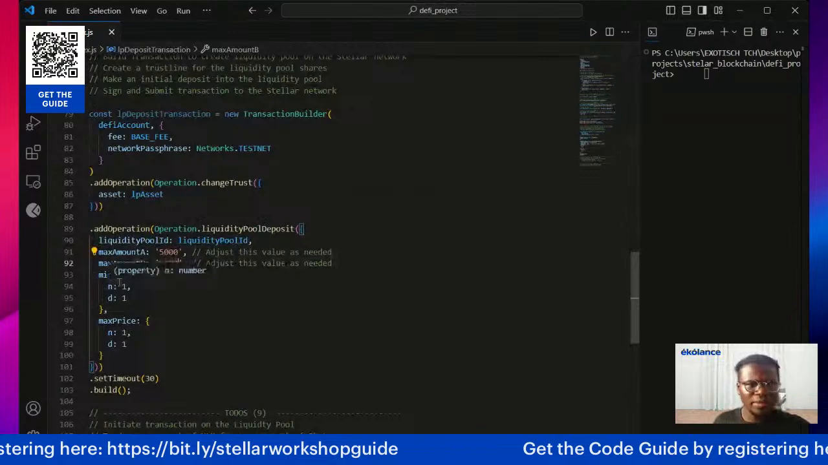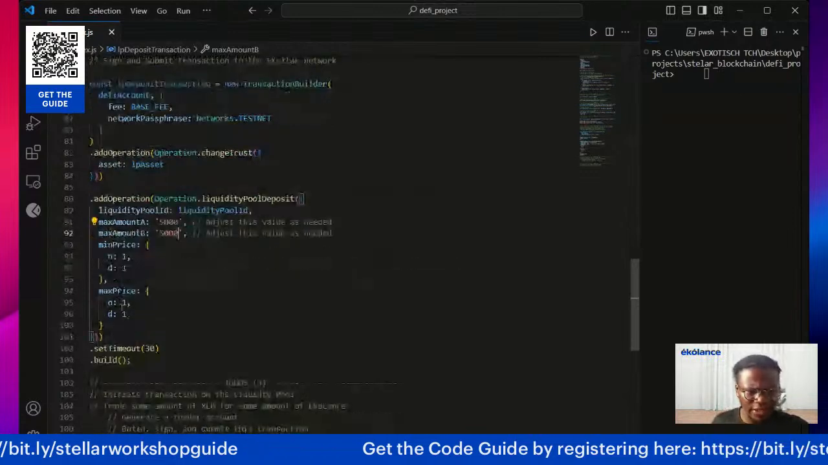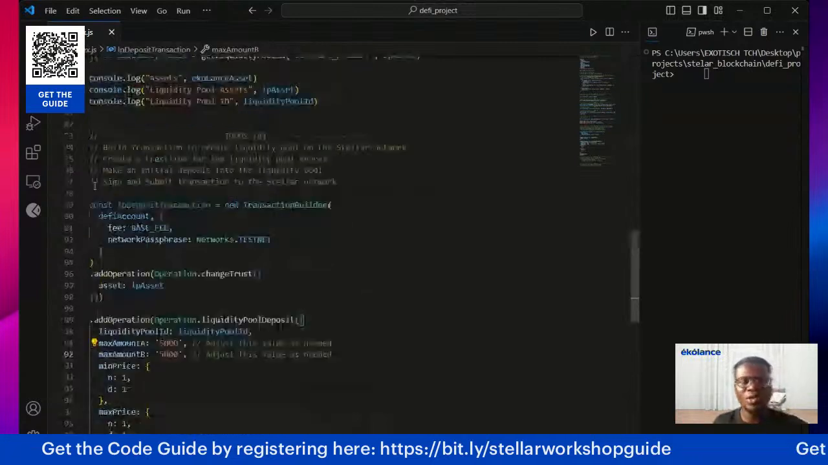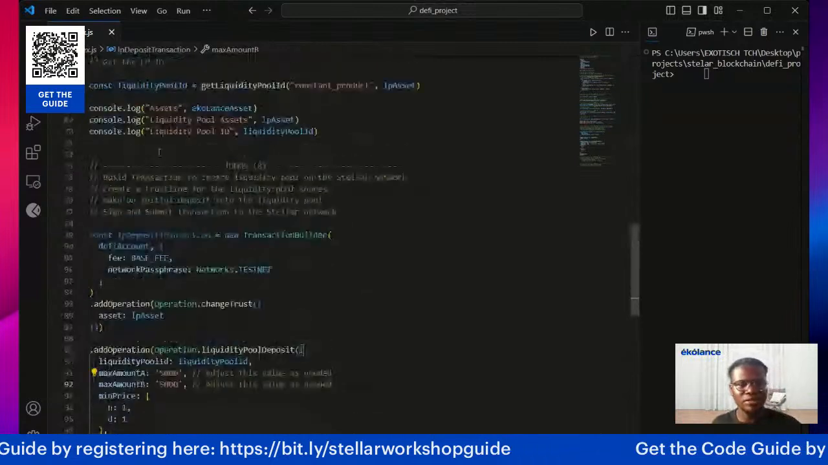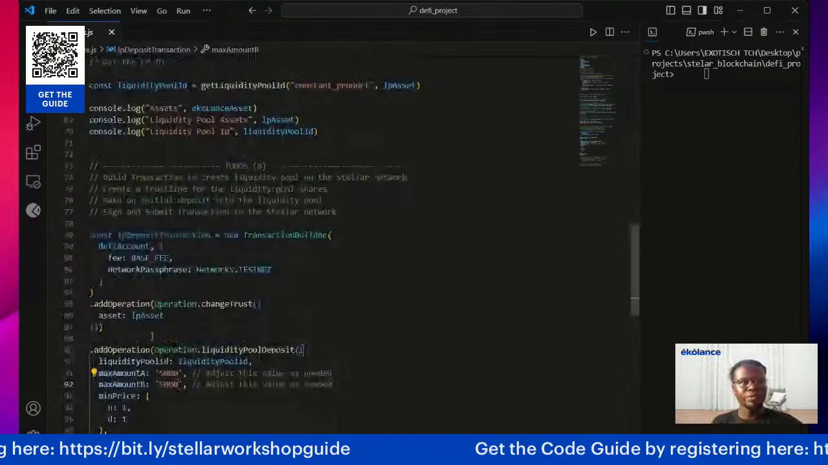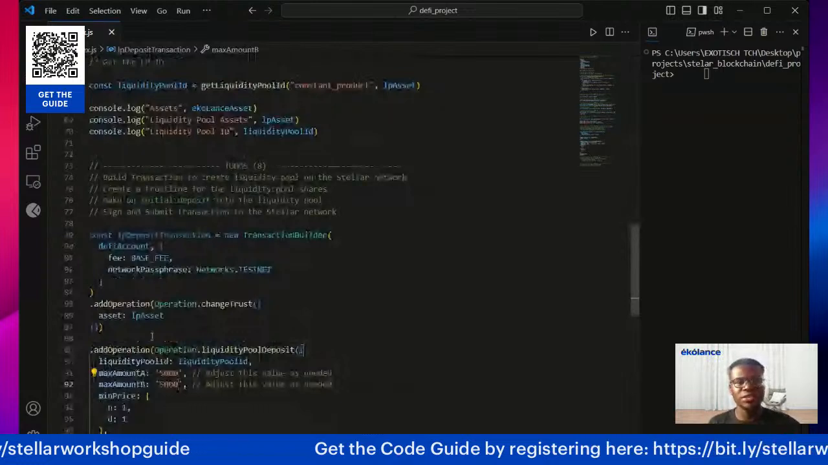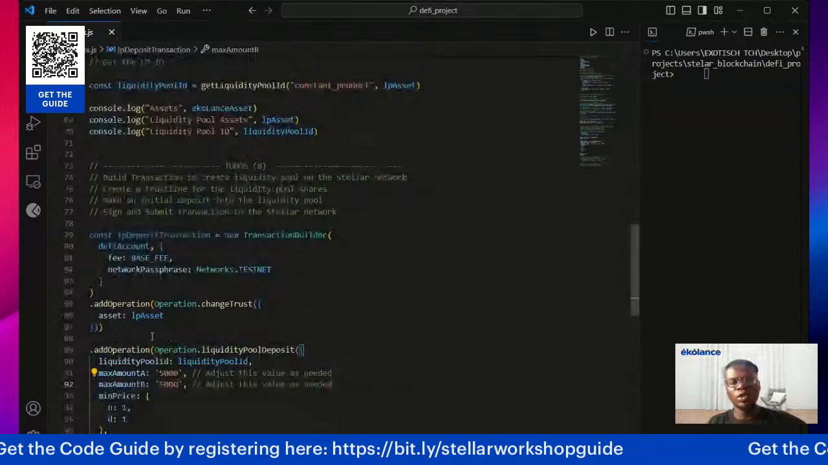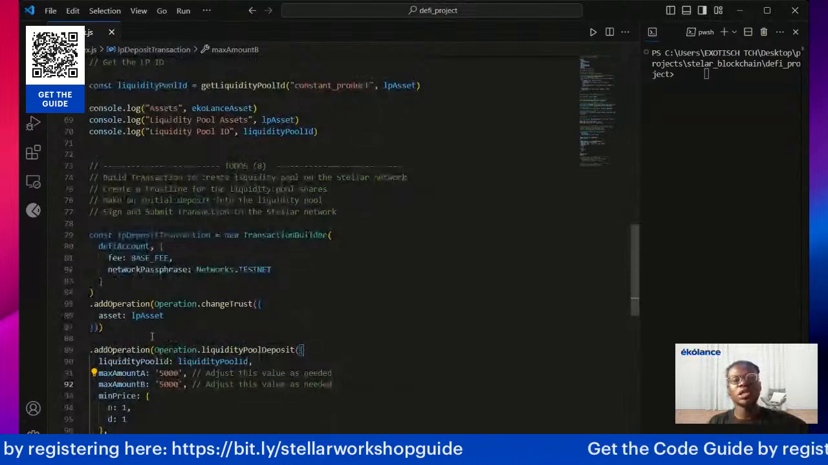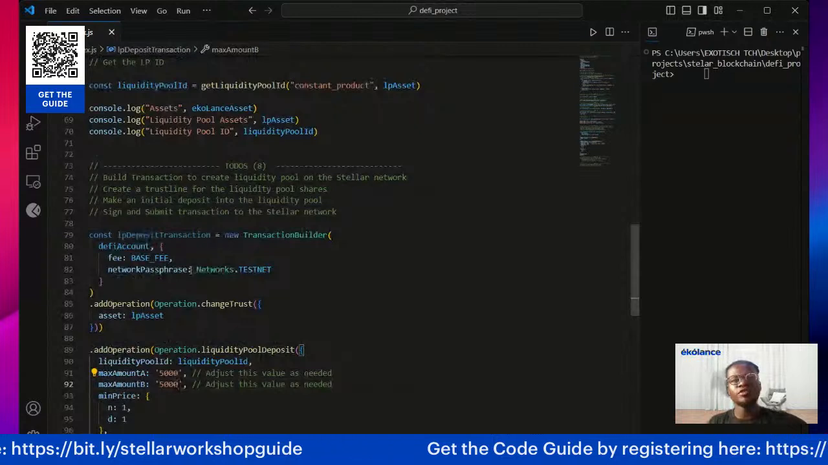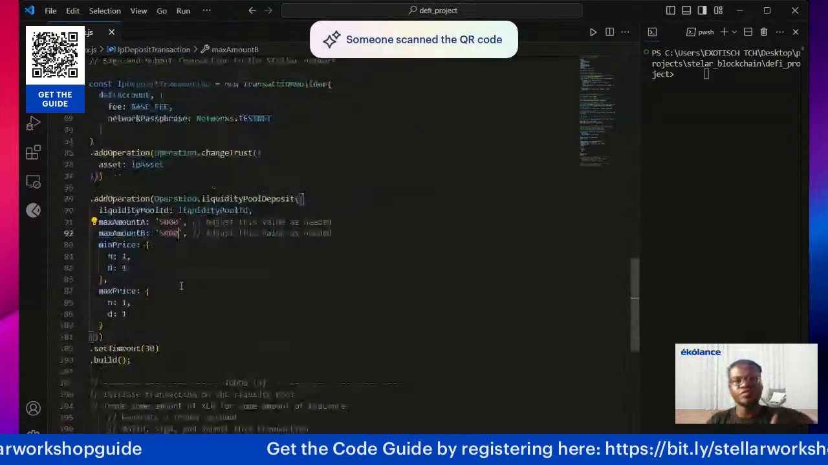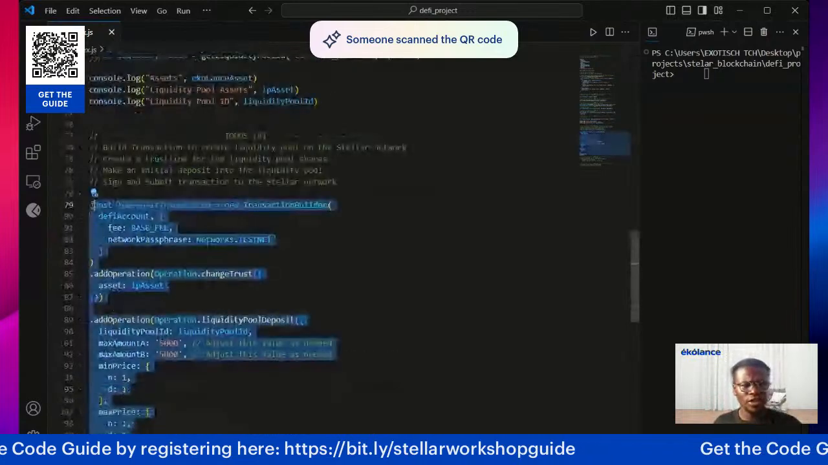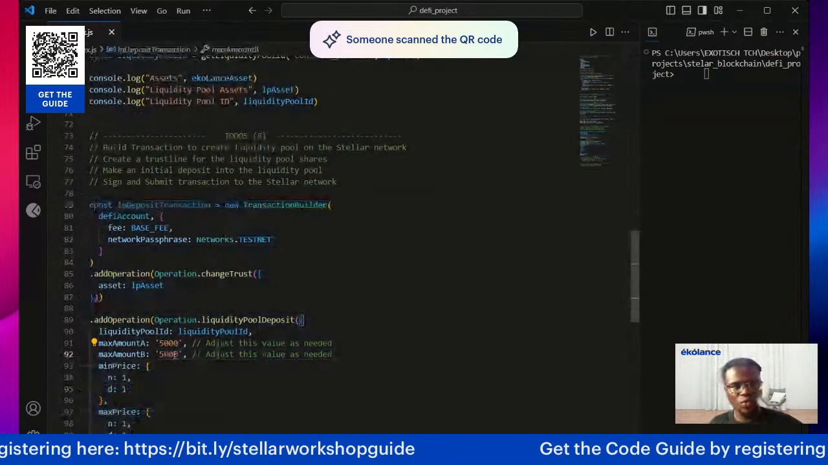So the minimum price is 1. Okay, the max price is also 1. We're setting it as 1, so we have a 1-to-1 comparison. The amount of token A and token B will be equivalent, would be 50-50 in terms of ratio. Okay, so this program we just wrote here is the liquidity pool and the data pool.